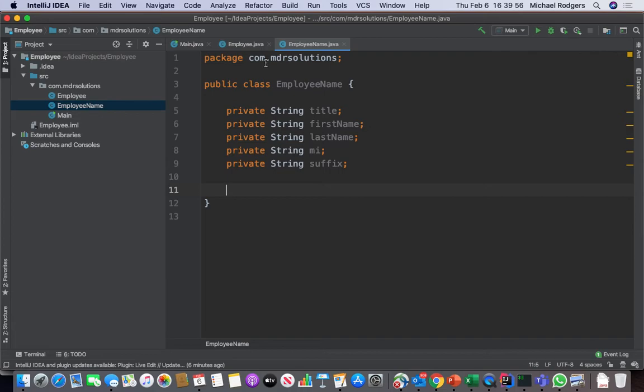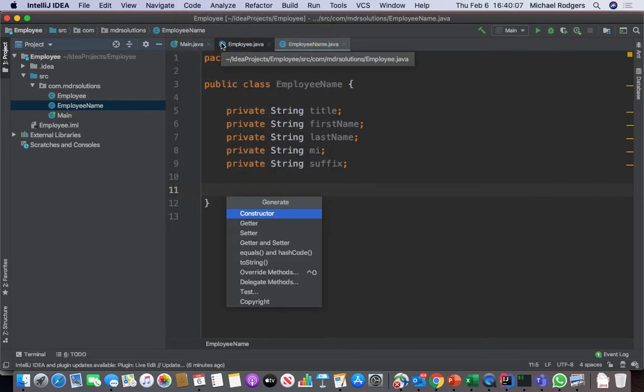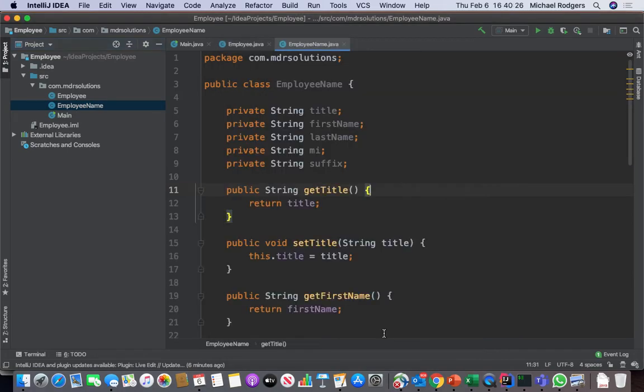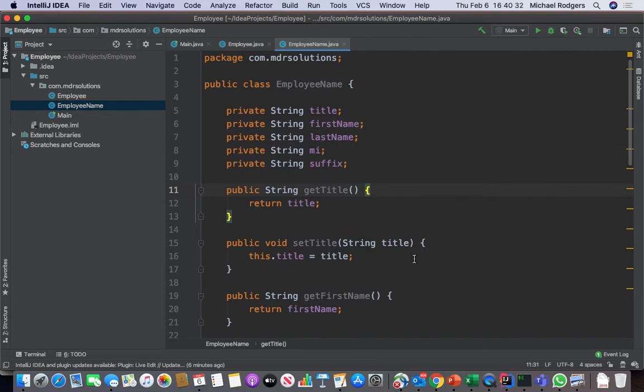All right. If you go up to code and you go to generate, you see that? And then you come down here to getter and setter. You click on that. You start with title and hit shift on your keyboard all the way to suffix and click OK. Look at that magic. You guys are like, oh, I love you.